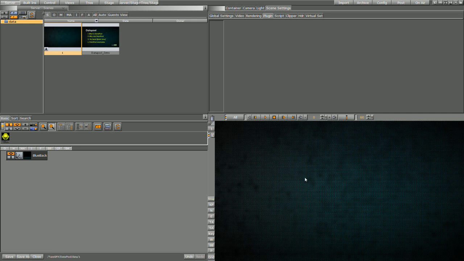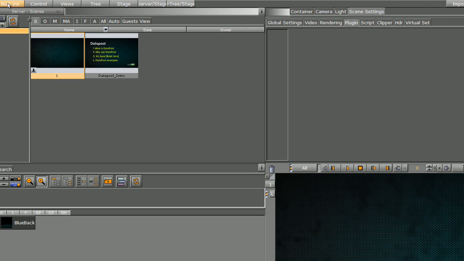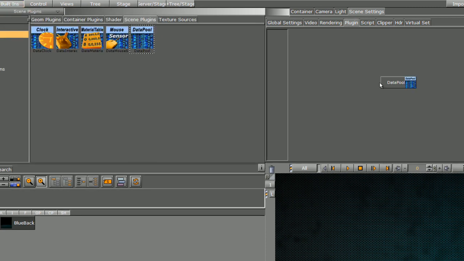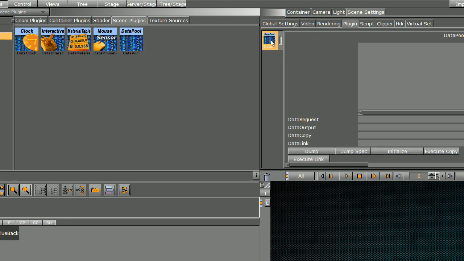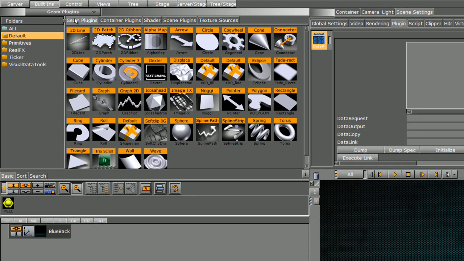So since we did a couple with the parameter plugin, let's do another one using a different data pool plugin affecting the parameters again. To begin, we're going to go into the scene settings, the plugin, and we'll go into our built-ins, into the scene plugins, and drag our data pool plugin into the scene settings plugin folder. We're going to go back into the geometry, and let's, for this example, use any type of geometry.